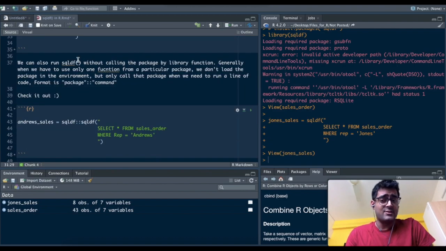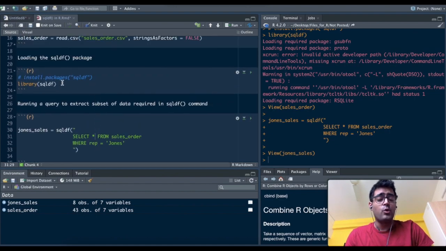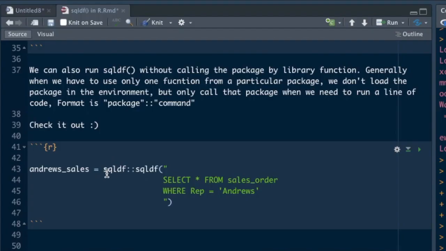If you want to use the sqldf function without using the command library(sqldf), because you don't want to load the whole package and you just want to use one command, sqldf, just one time in the whole code, then you just need to use the syntax sqldf::. This means, from the package sqldf, use the function sqldf, bracket open, right? So this is what it means.